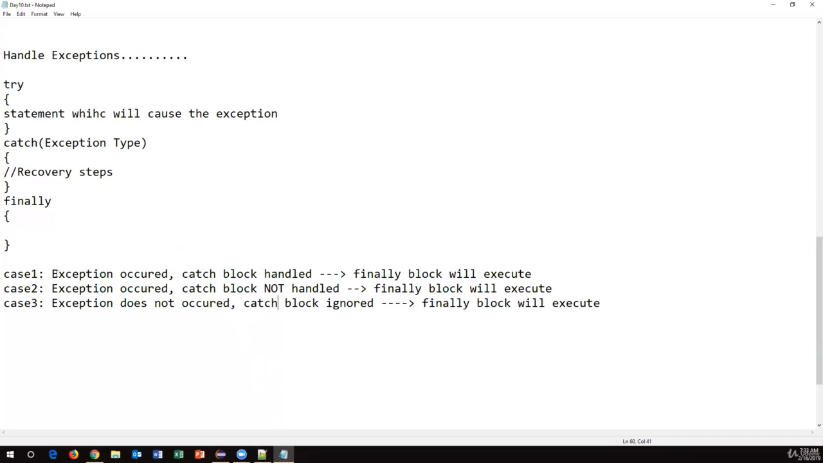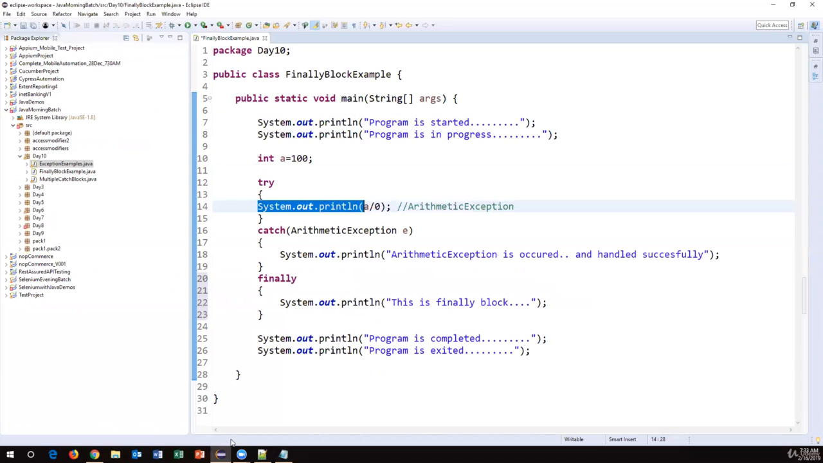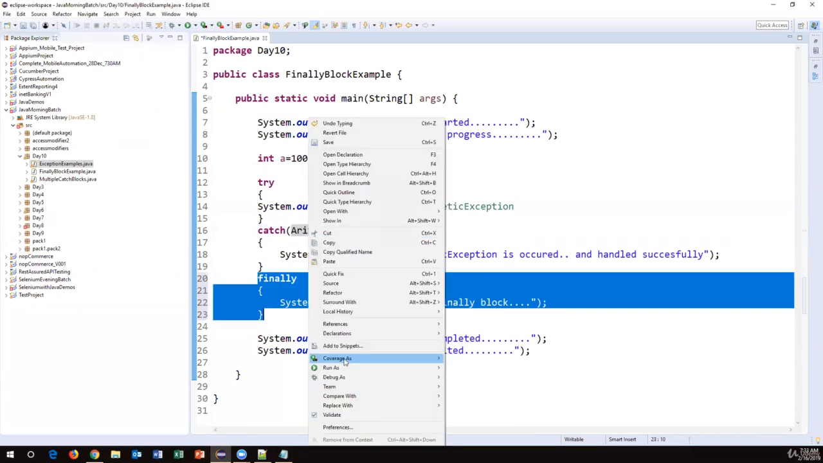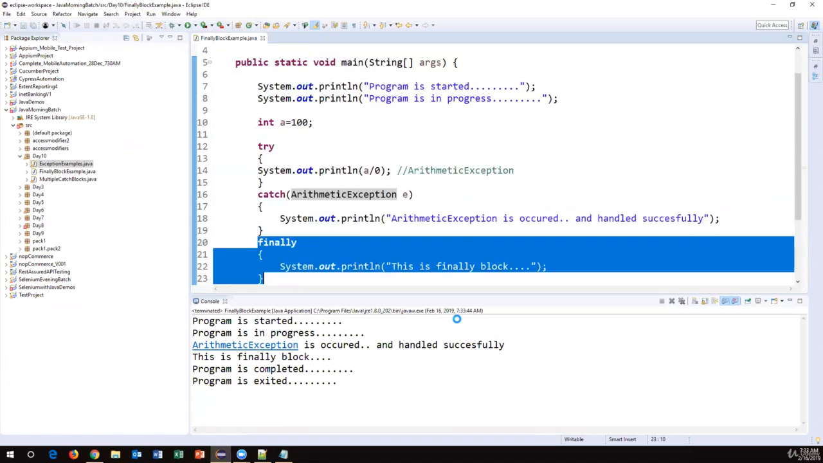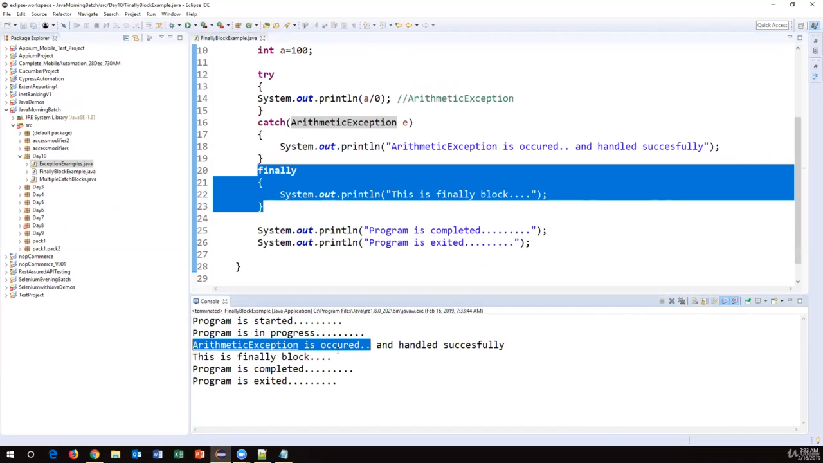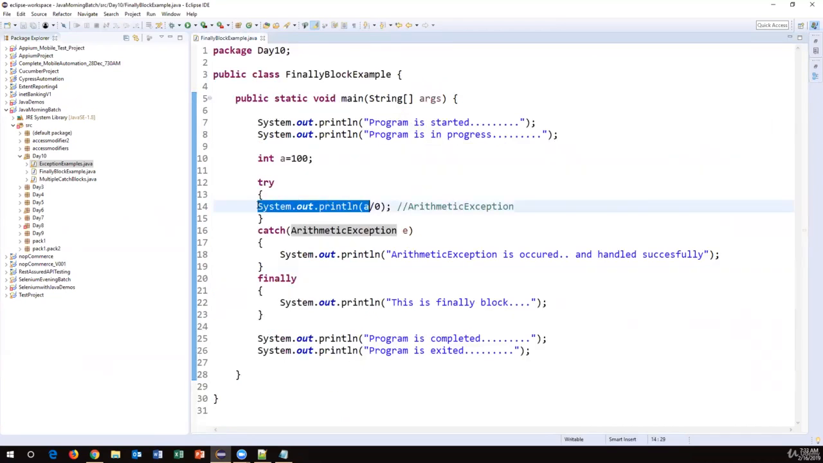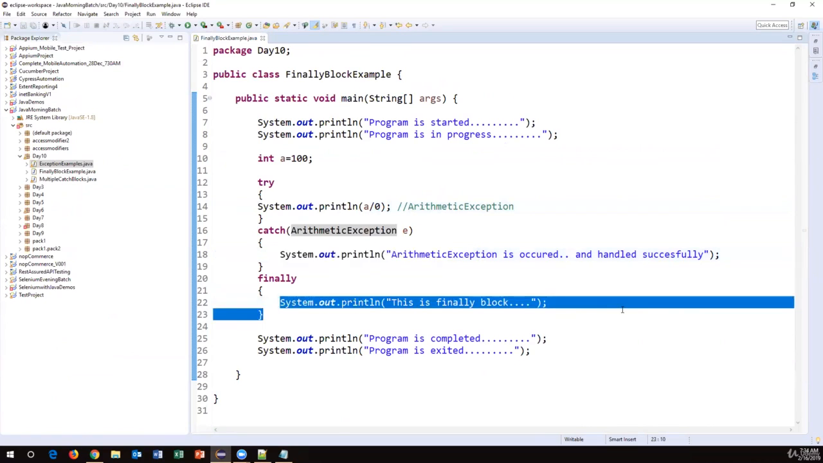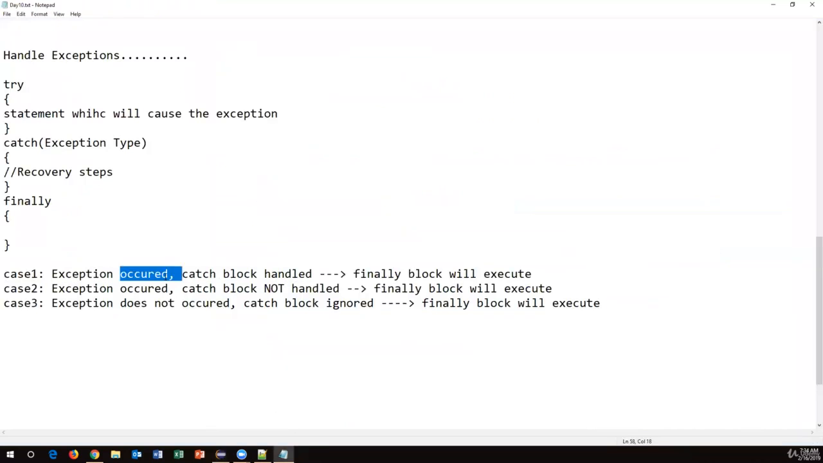The first scenario is that an exception occurs and the catch block handles it. In this scenario, this statement will throw some exception, the same exception type is specified, so the catch block will handle it, and the finally block will execute. Now everything is done. The statements have executed, the exception occurred, the catch block executed, the finally block is also executed, and the rest of the statements are also printed. So in the first case, the exception occurs, the catch block is able to handle it, and then finally is also printed.